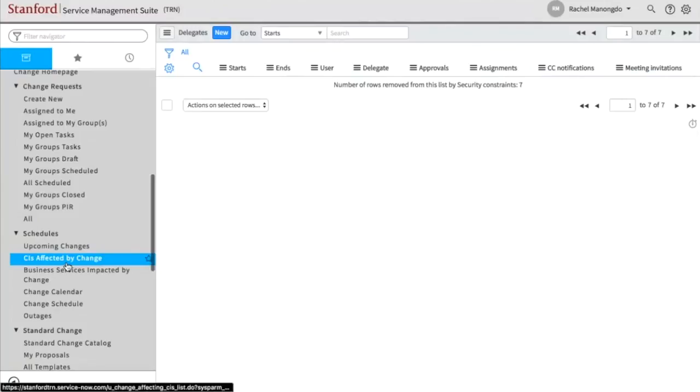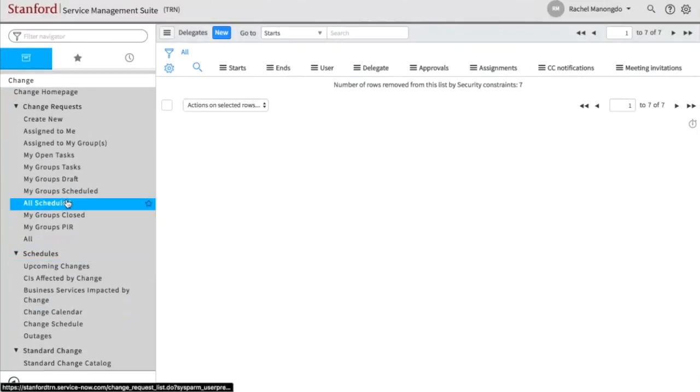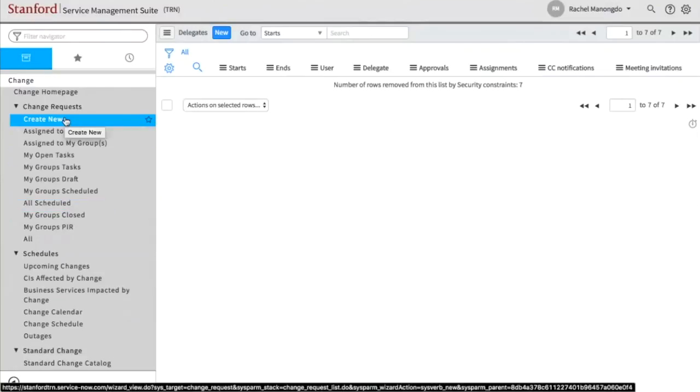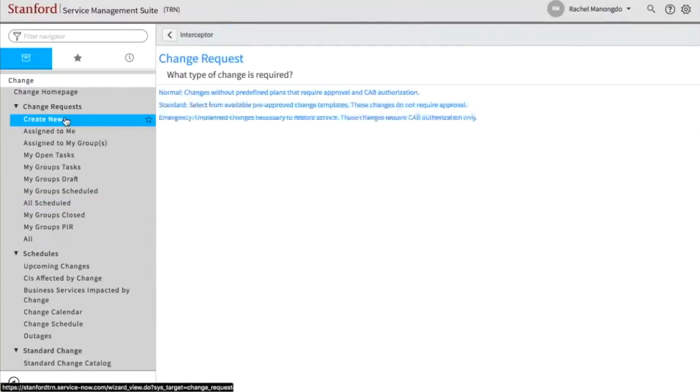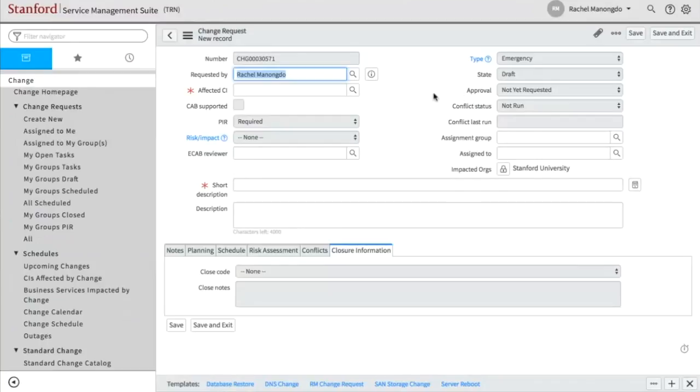Okay, back over here, I'm going to show you emergency change requests. So the difference with this workflow, if you guys can remember, we'll start with going to create new. It brings me to this interceptor page, and I'm going to go ahead and click on emergency. So as Vesna mentioned earlier, the difference with this workflow is that the change has already been implemented, and this is going back and documenting that change request.